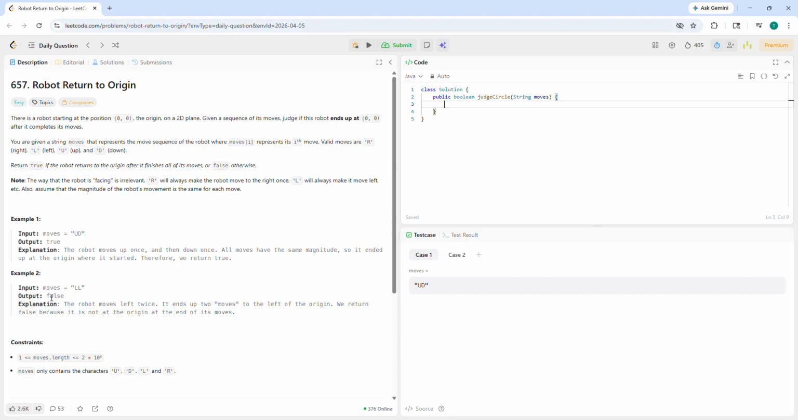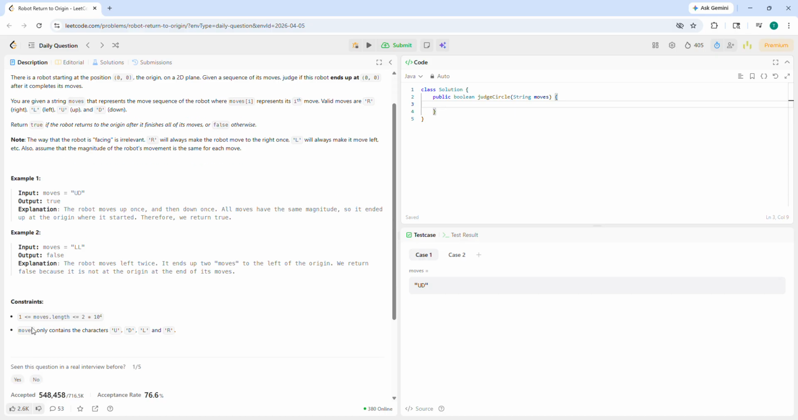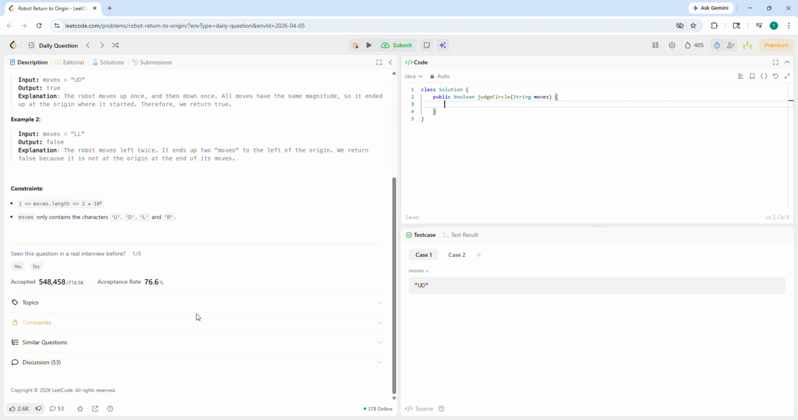Example number 2, we have LL, or left left. The answer will obviously be false, because if the robot moves twice to the left, then it ends up 2 moves to the left of the origin. We return false because it's not at the origin at the end of its moves. The length of moves is between 1 to 2 times 10 to the 4. Moves only contains the valid characters U, D, L, R, which is up, down, left, right.